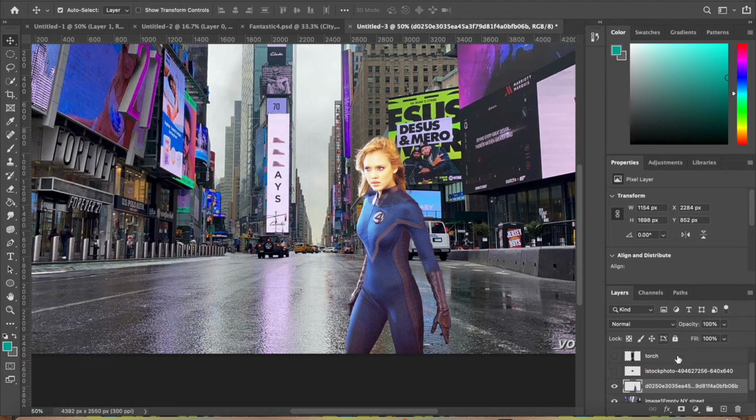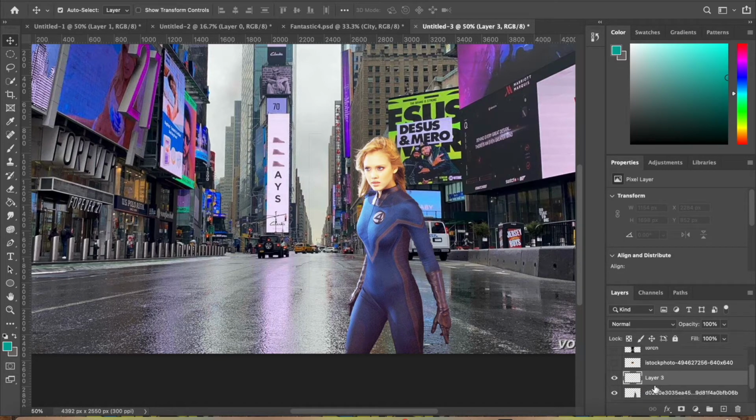So what I'm going to do is come down here where my layers are, down here at the bottom. There's a little square with the plus sign. When you hover over it, it says create new layer. So I'm going to create a new layer that's right up above her, and I'm going to call this layer outline.